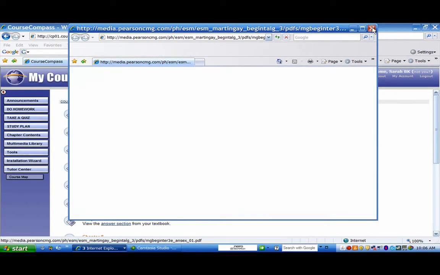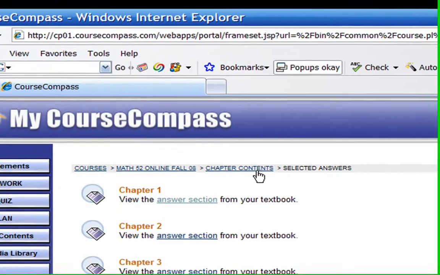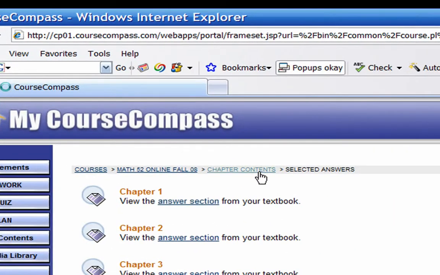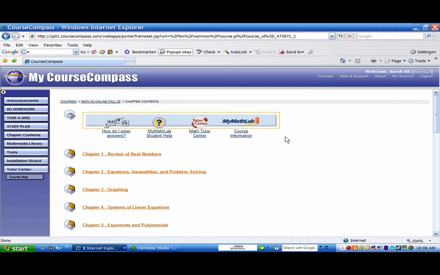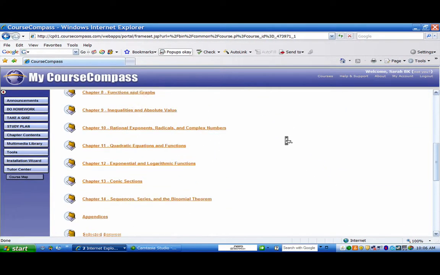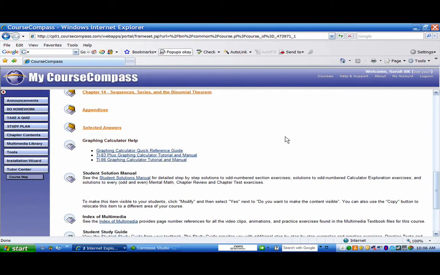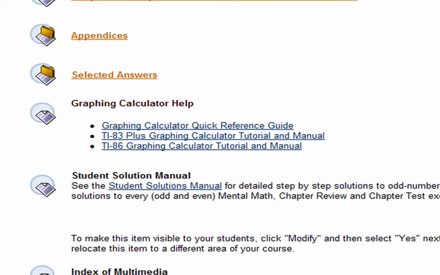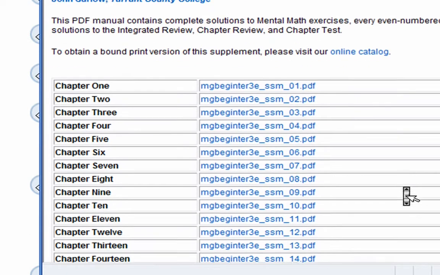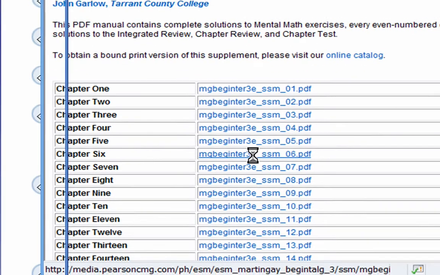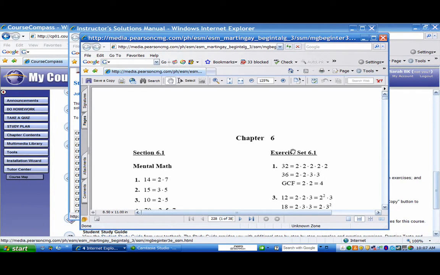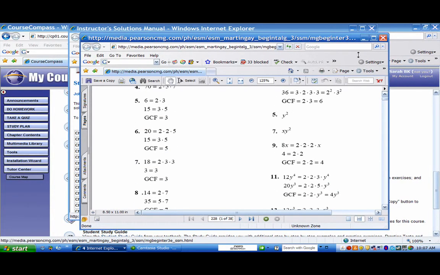Notice I'm using the breadcrumbs to get back to the chapter contents rather than the back browser. The site works a lot better if you use the breadcrumbs and use the links instead of the back button. There's also some graphing calculator help and the student solutions manual. Again, this is a PDF file. You can go into each chapter and there is a PDF version of the student solutions manual.